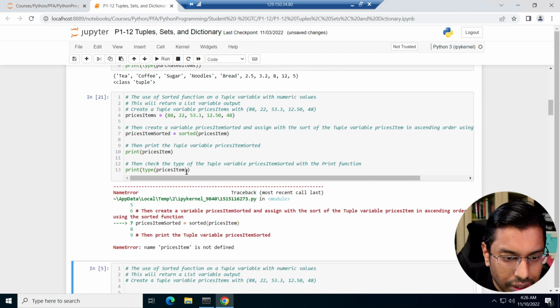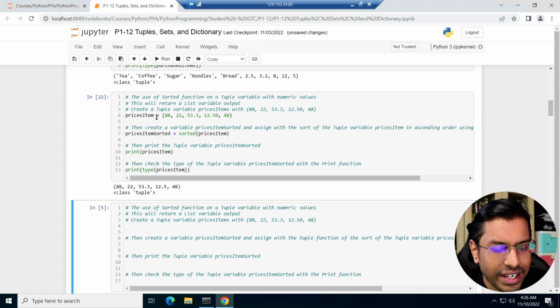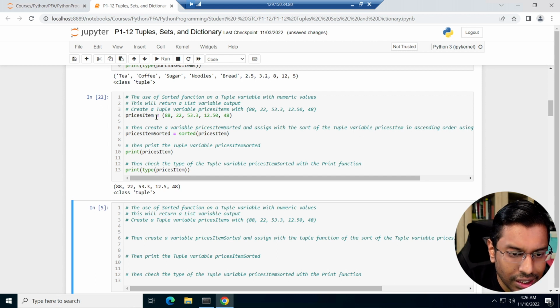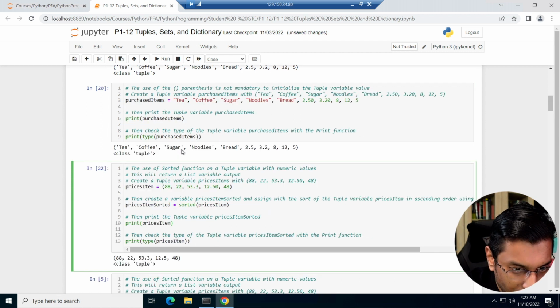Oops, there is a typo here. Sorry, my bad. Yeah. So prices item, I mean, is this. And when I sort it, I am not doing it for the sorted items. I'm supposed to do this for the sorted items. My bad. Because actually I should do it for both. I should do it for both. Then you understand. Right. So the price item is sorted.